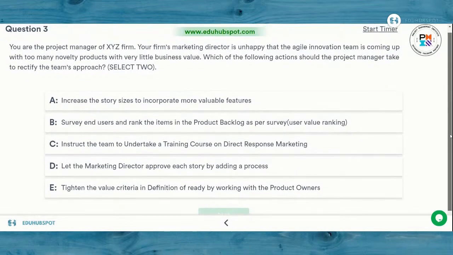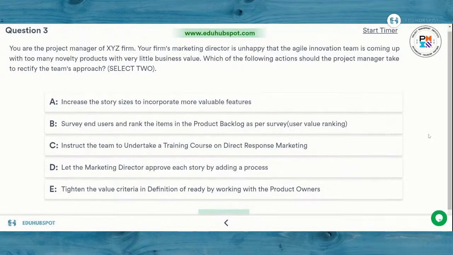Okay, there are 5 options here, and I hope all the options are visible on the screen right now. Yes, and I'm starting the timer. 60 seconds.